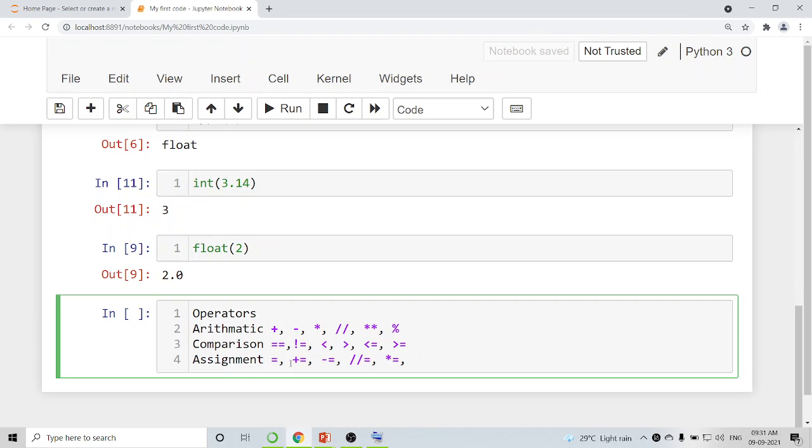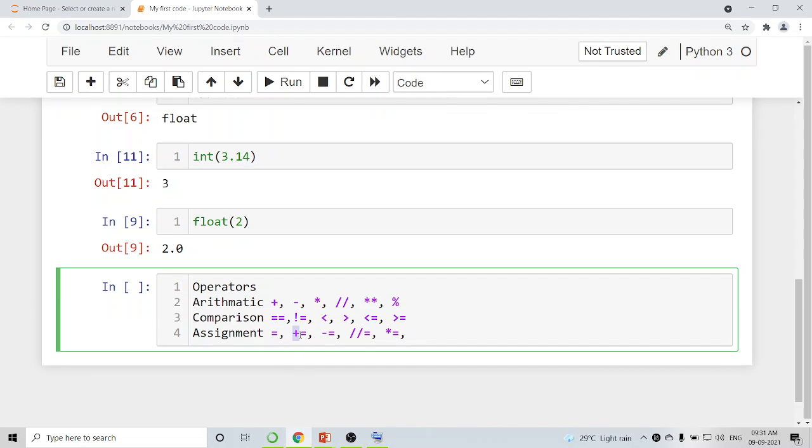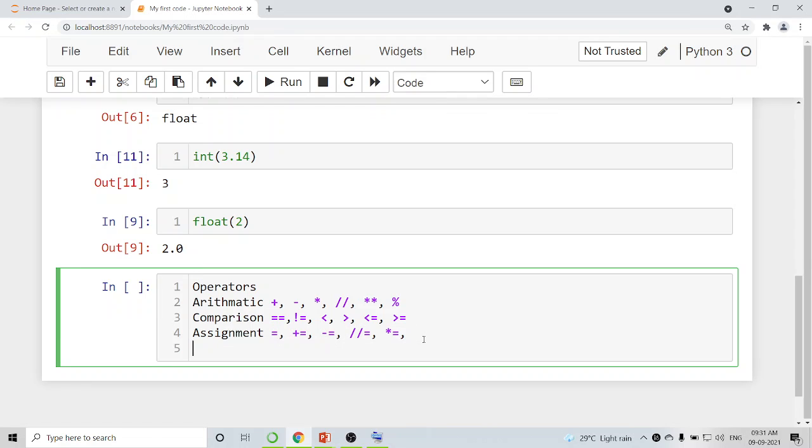So if you are using these types, it will first do the addition and then assign. This one is first doing the subtraction and then assigning, and this one is simply assigning. Then you have some logical operators. So when you have to take some decision, you will be using these.